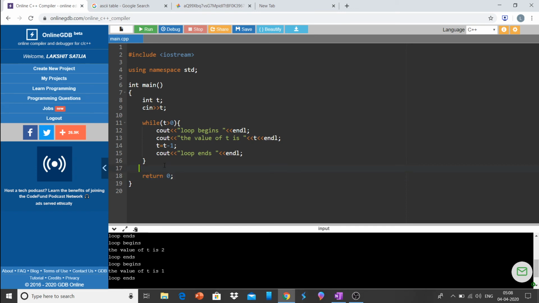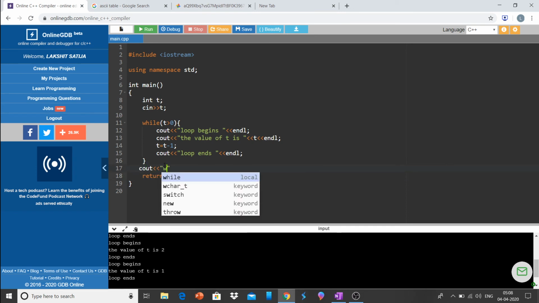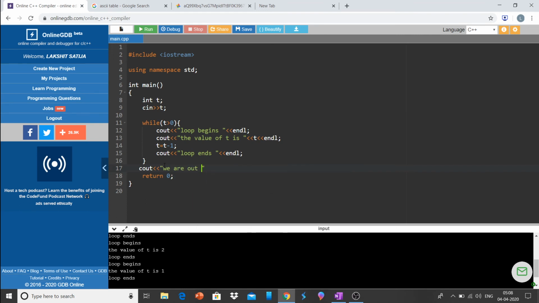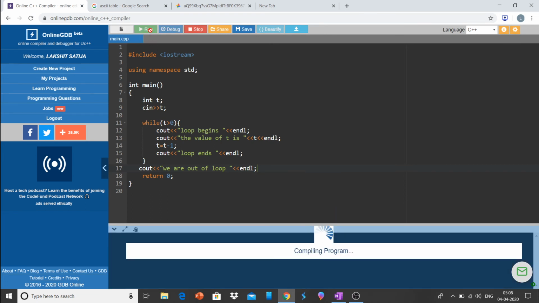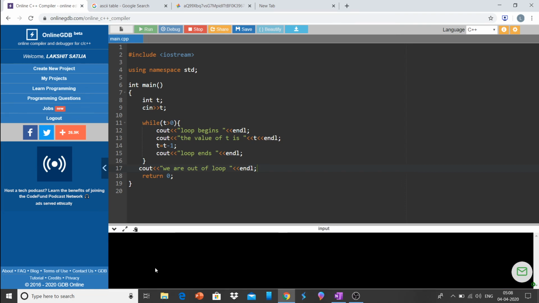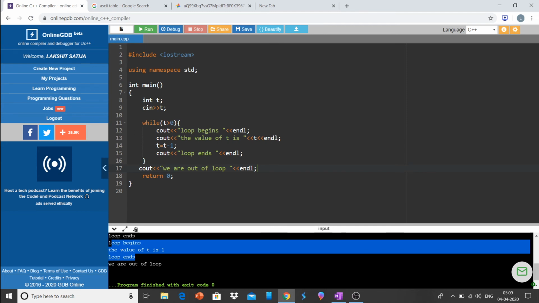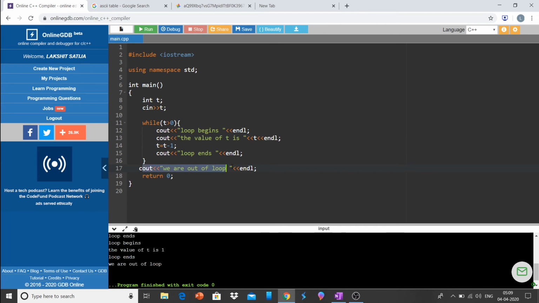Let me add one more thing. Cout we are out of loop. Let me enter the value 5, and you can see that as soon as the last loop ends we are out of the loop. This part is executed, and finally we return and all the memory gets destroyed. So this is how while works.